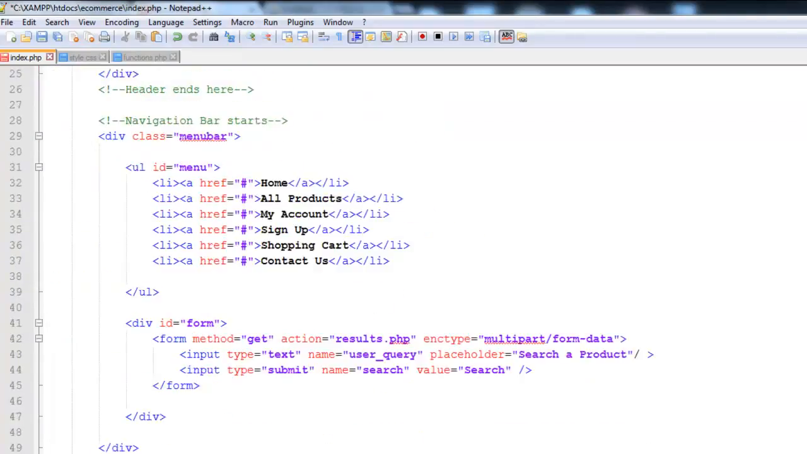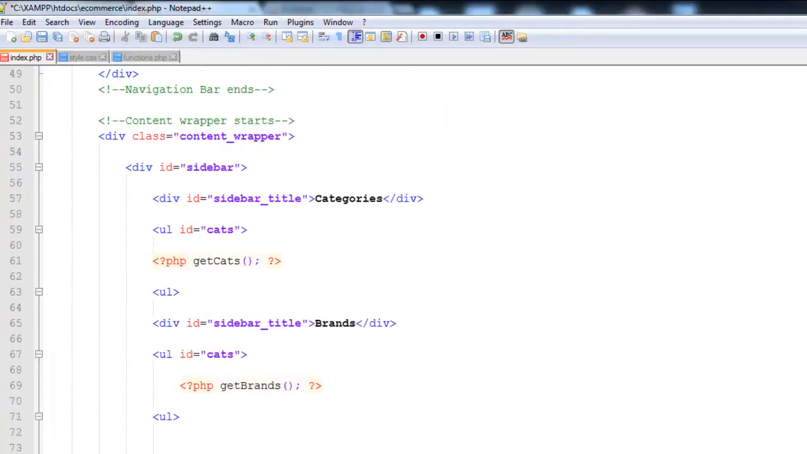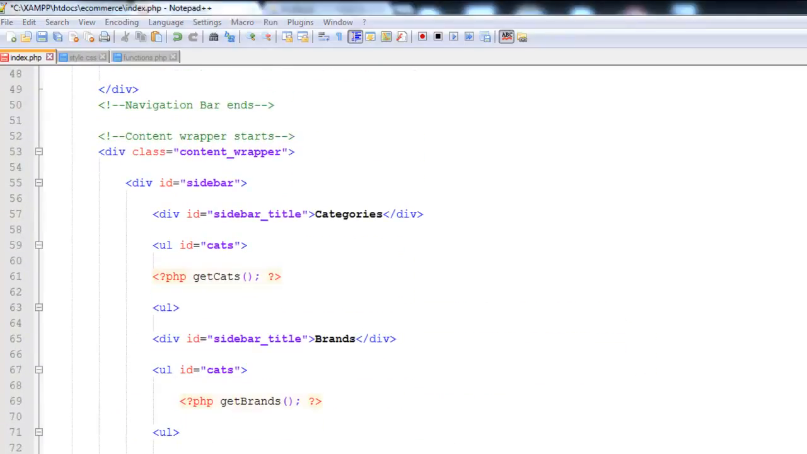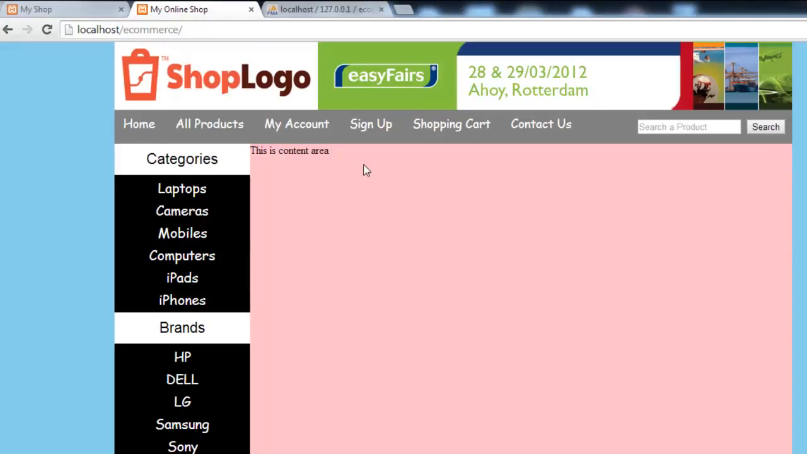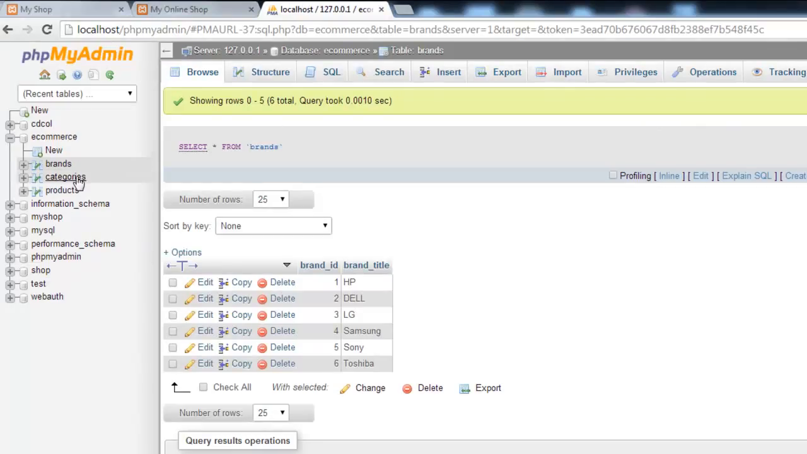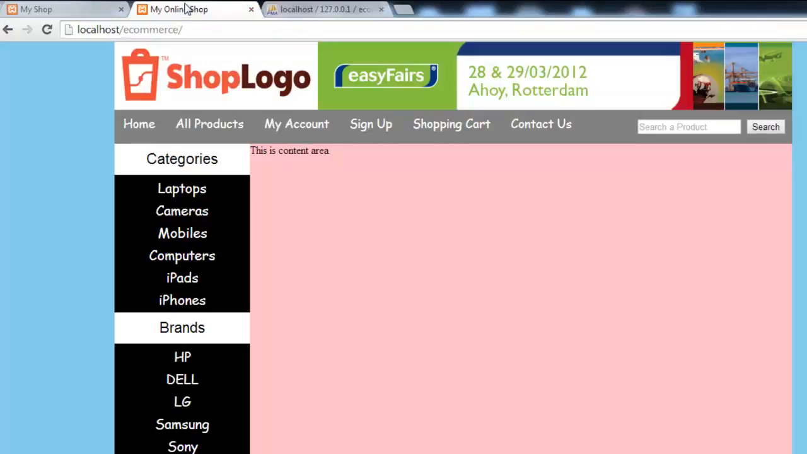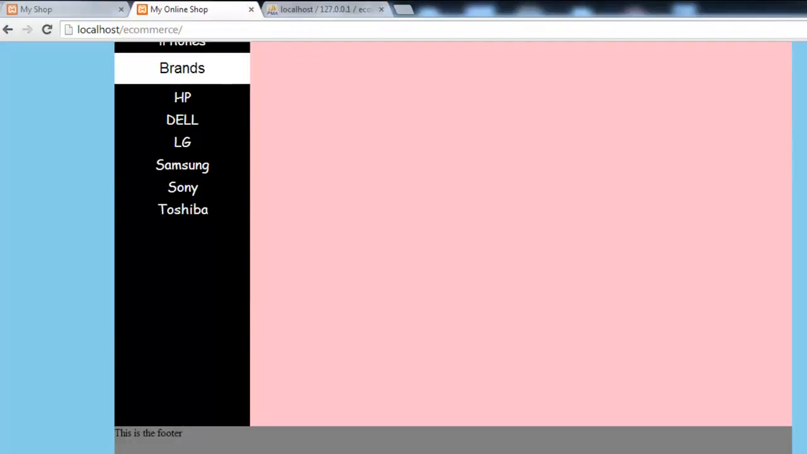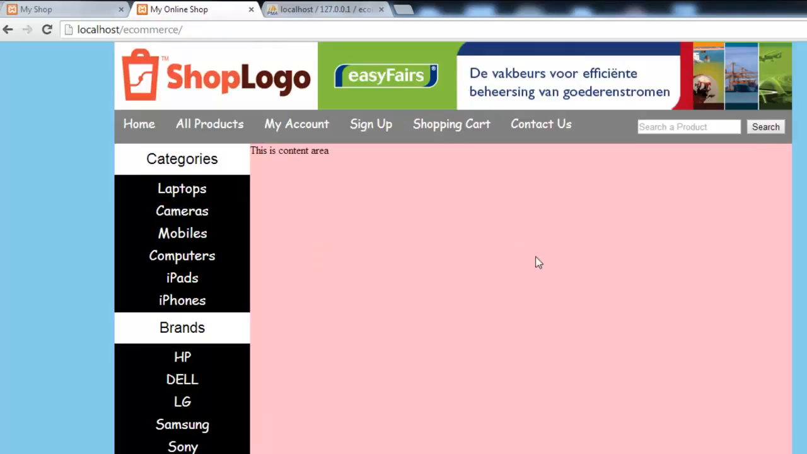Well, that's done. Now the next thing is basically inserting the products into the products table, and then displaying them back inside this section of this website.